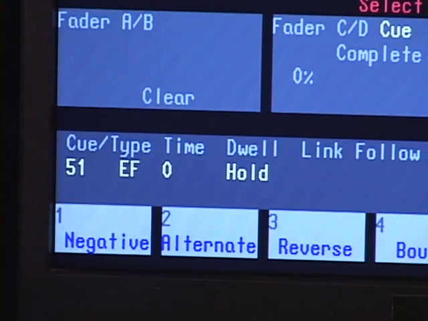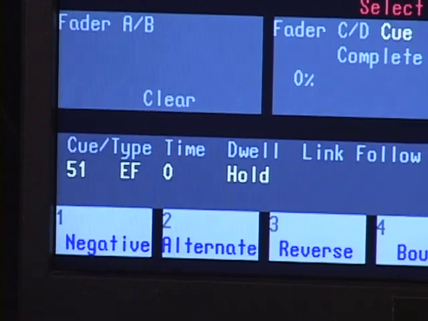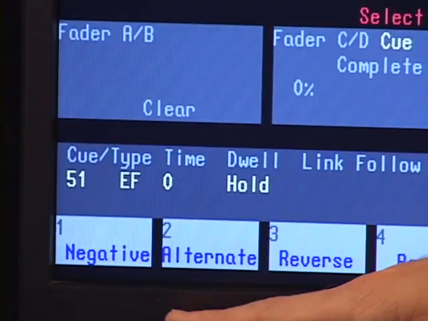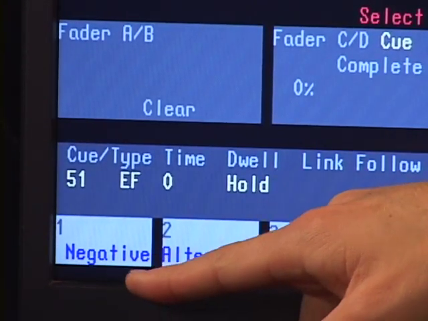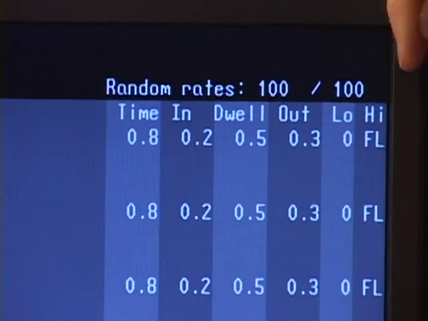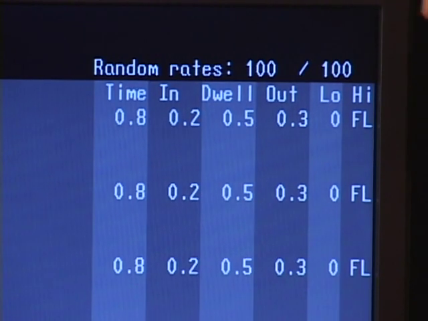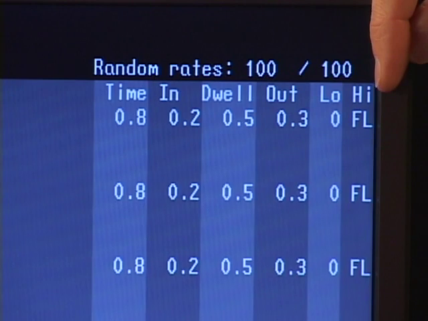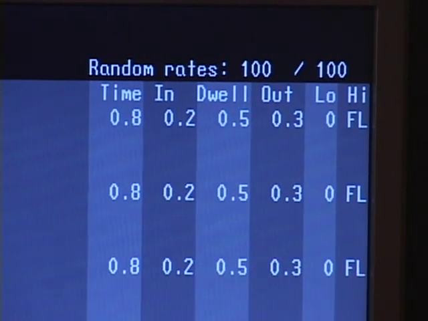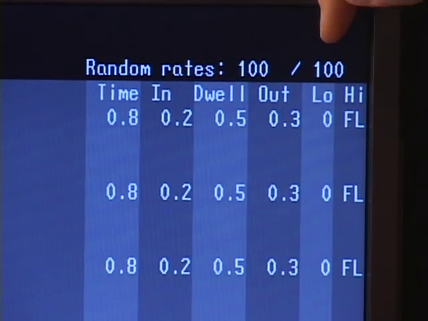The first thing you notice is the attribute by default shows up as a positive effect. The opposite to the positive effect is soft key number 1, which is a negative effect. Now whether the effect is running in positive or negative actually has something to do with the last two columns over here in your effect window, low and high. Basically what happens is when a step is active, the channels are going to go to the high level. When the step is inactive, the channel is going to go to the low level by default.